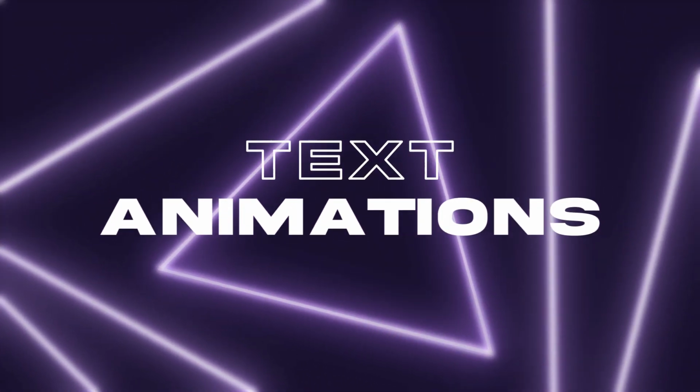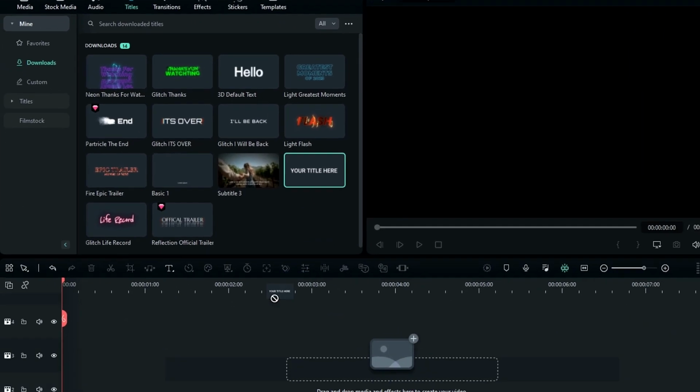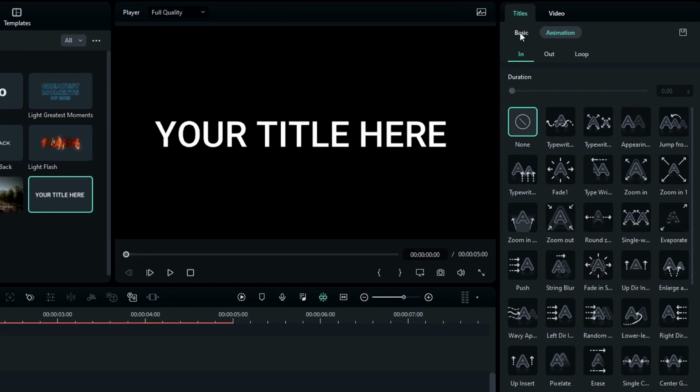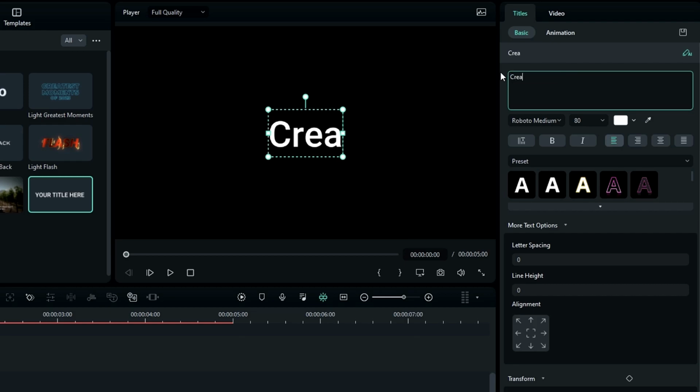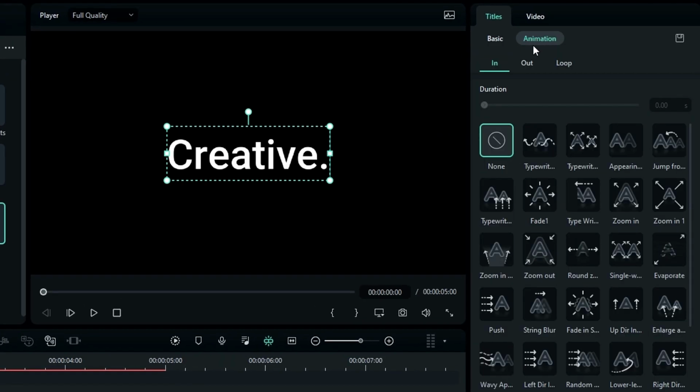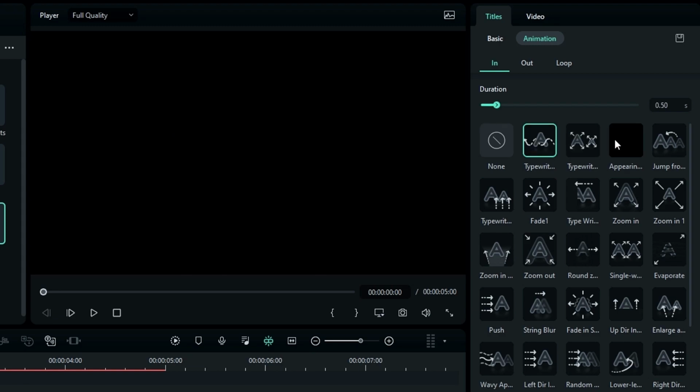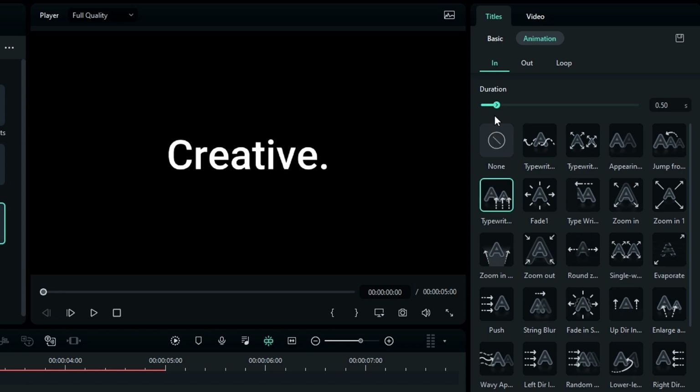So next one is the new text animation. First I add a default title to the timeline, and I change the text to creative. Then go to the animation tab, and you can see the new text animations we have on this update. So now you can use one animation for the intro, and another one for the outro, and you can easily adjust the duration of the animation.